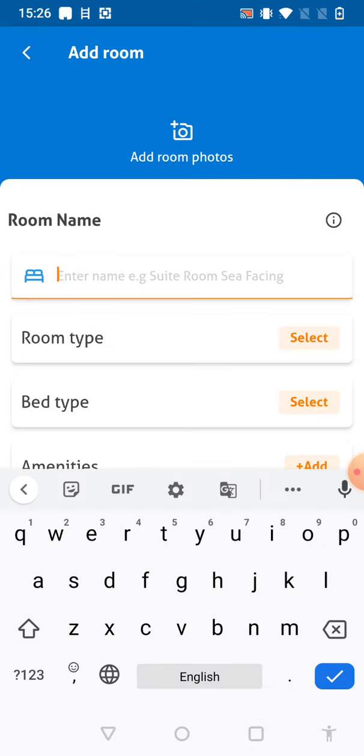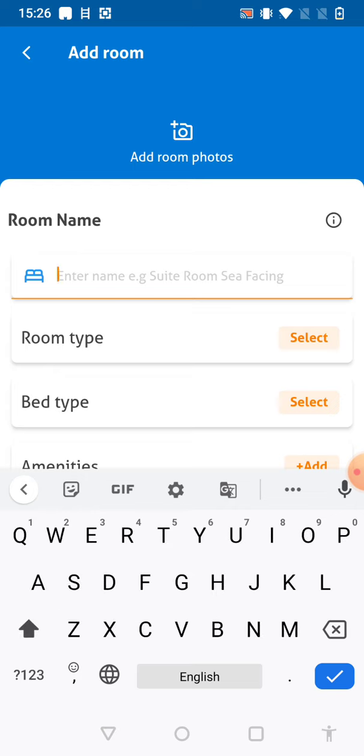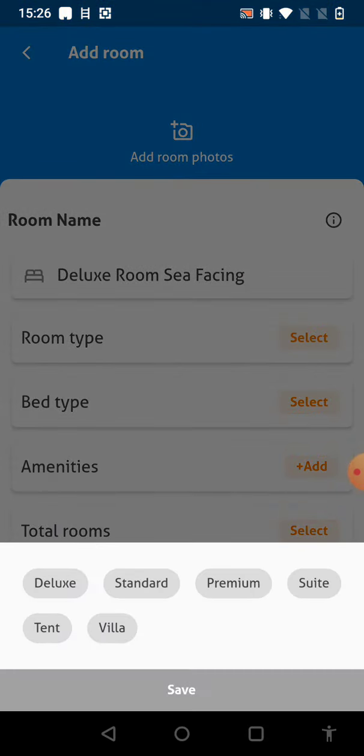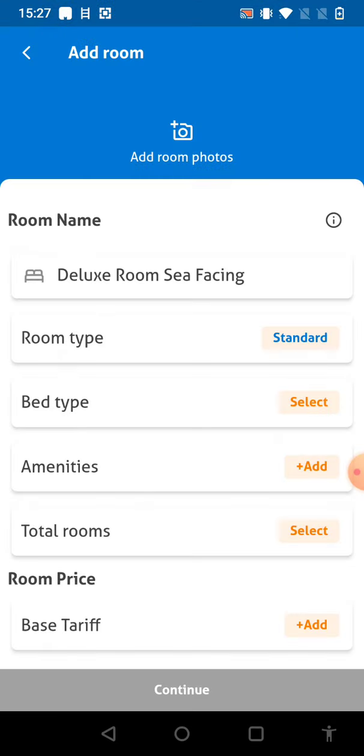We enter a room name, so it could be, let us say, deluxe room sea facing. Room type, you can choose one of the room types. It's generally standard, then deluxe and premium and suite. Tent or villa if you have a different kind of setup available. So let's say I'm going for a standard room.